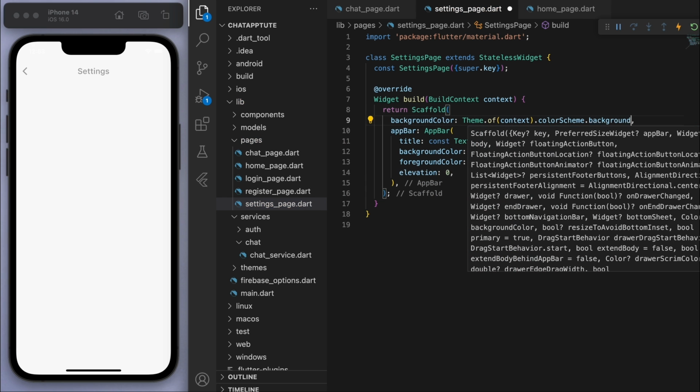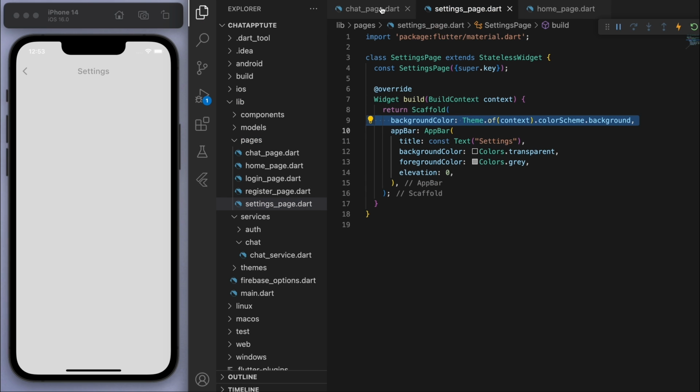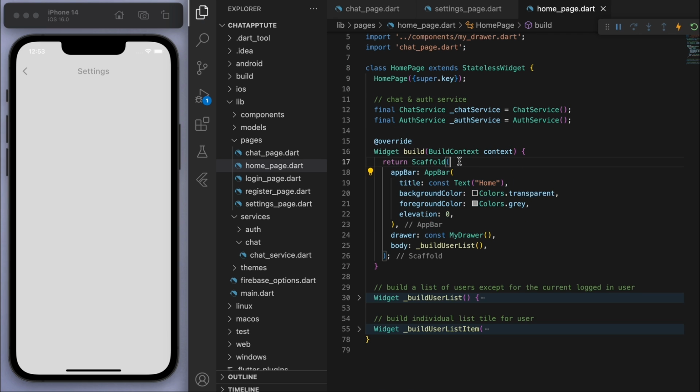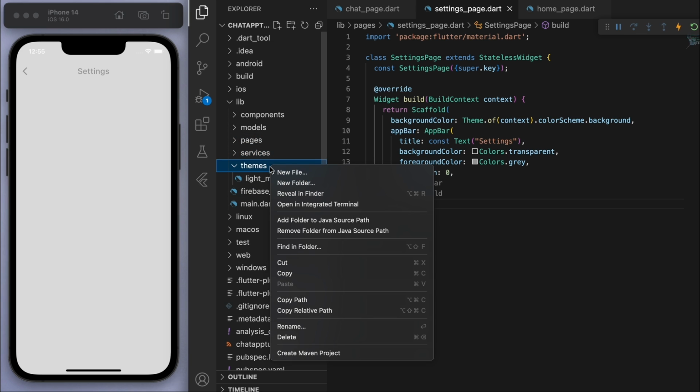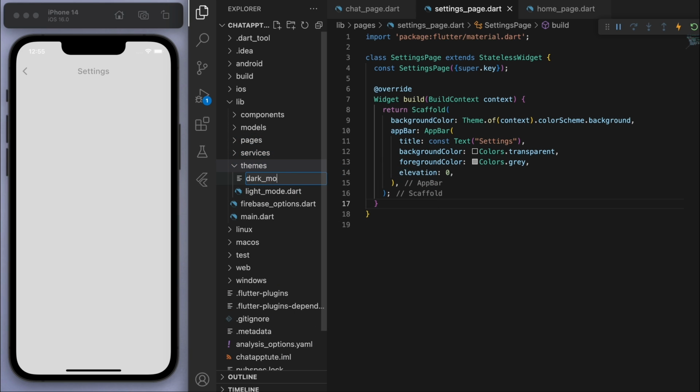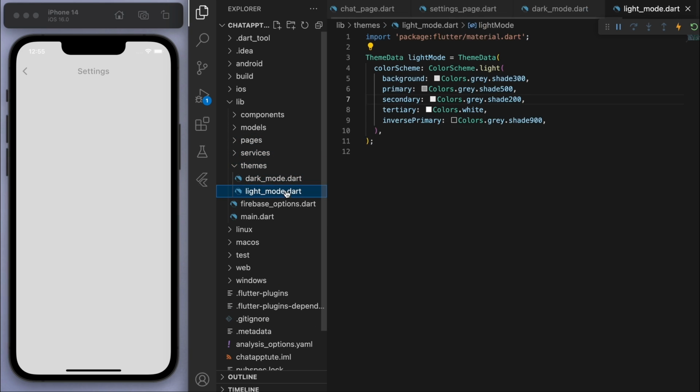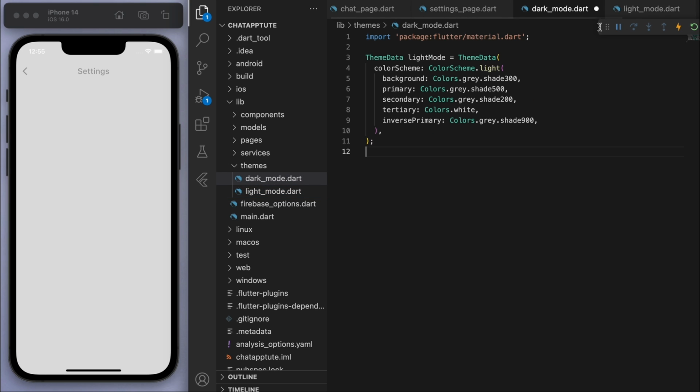And just to finish off, the last thing I'm going to do is to implement dark mode into this application. So we've been doing everything in light mode. So I'm going to create another file here for the dark mode. And so again, you can choose your own colors, but I'm just going to use these colors and these shades of gray.